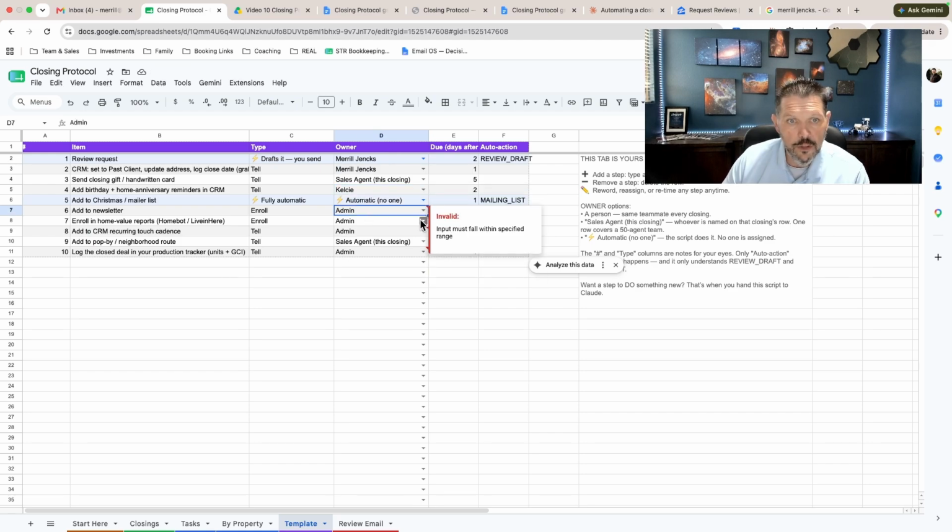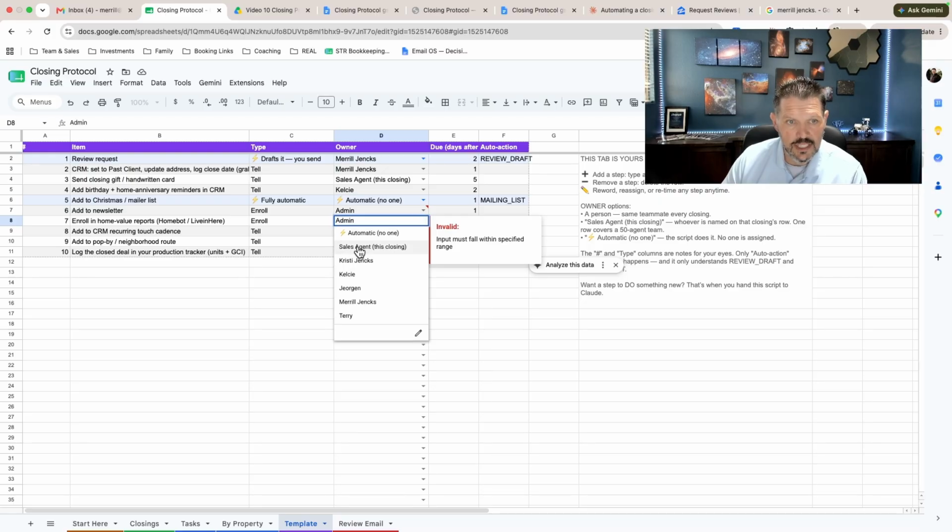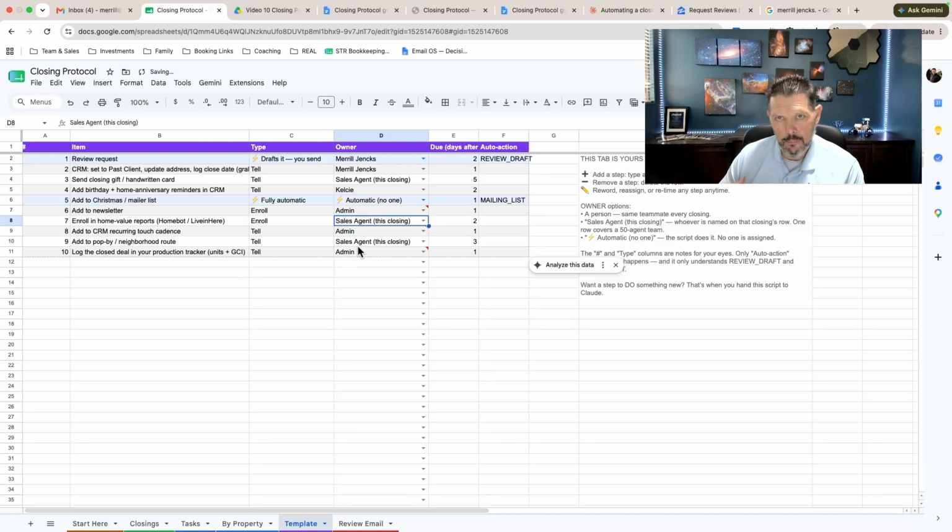Now, the one field that's very dynamic is the sales agent, because many of you are going to have teams where the admin person is the same on every closing. So the admin's tasks stay the same on every closing, but we need to assign the reminder tasks to the sales agent, but each time the sales agent is different. So if it's a task for the sales agent, just specify sales agent in this drop-down menu, and later on a different tab, we'll specify who the sales agent is.